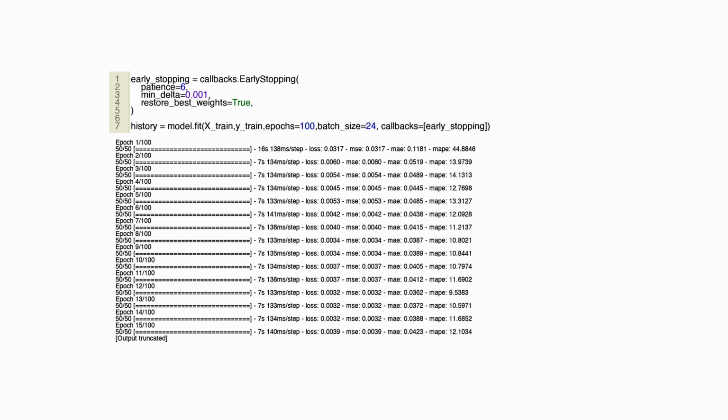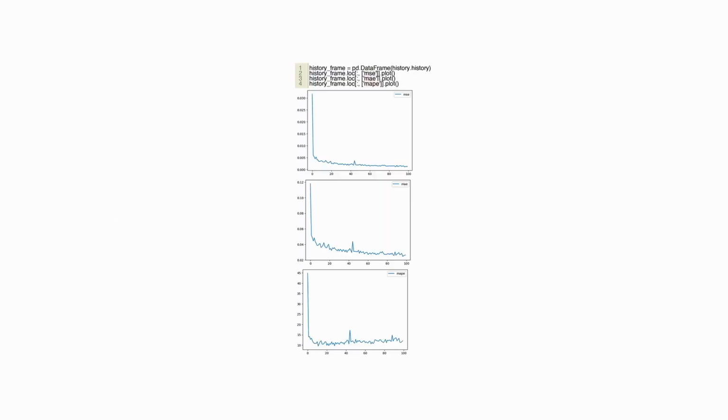and reducing training time. This code creates a pandas data frame called history frame using the history object's history attribute. The data frame contains values for the mean squared error (MSE), mean absolute error (MAE), and mean absolute percentage error (MAPE) at each epoch of the model training. The code then plots each of these values in separate plots using the data frame's loc function, which allows for selecting specific columns to plot. This allows for visualizing the change in these error metrics over the course of training.